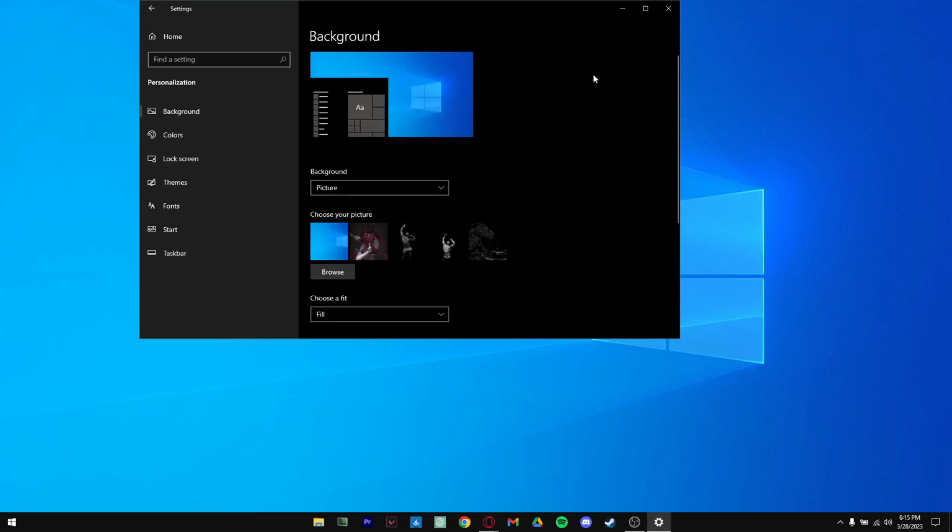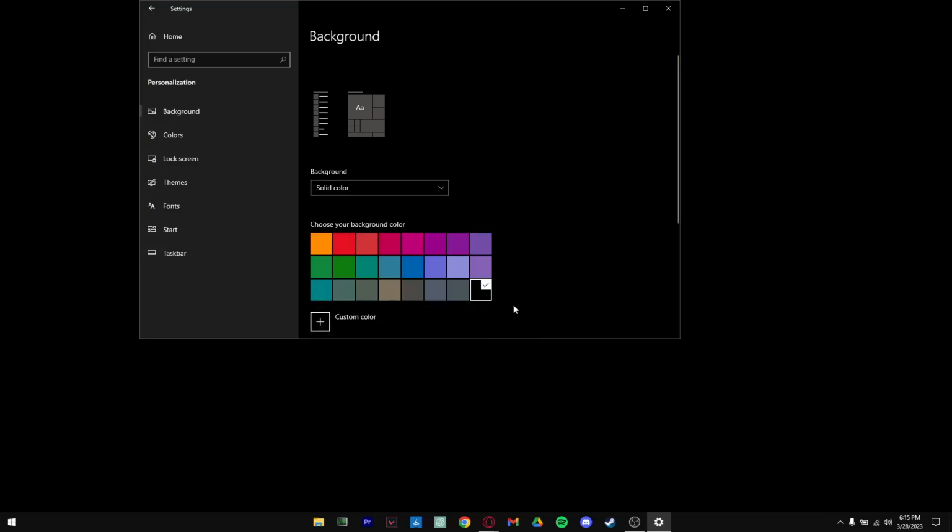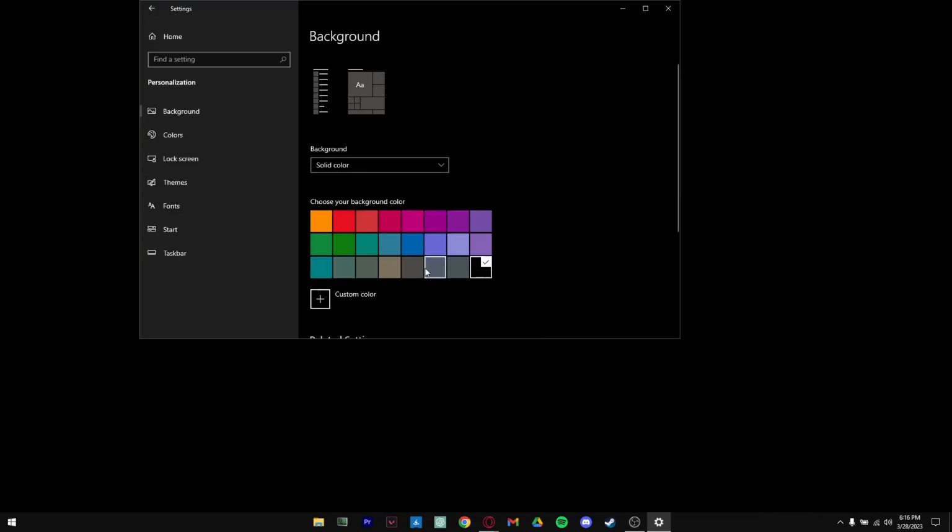If you do want to also have your background be dark, you can simply press on solid color and black, and now you have a completely black background.